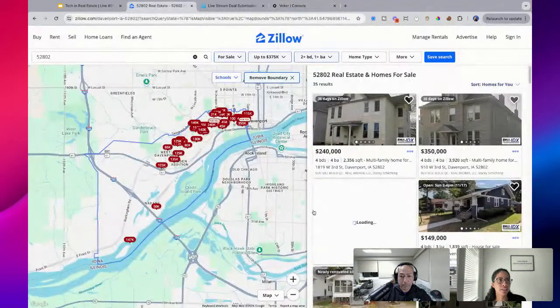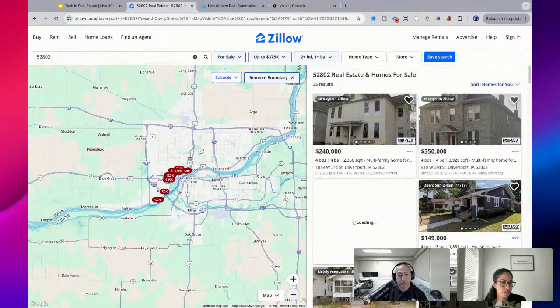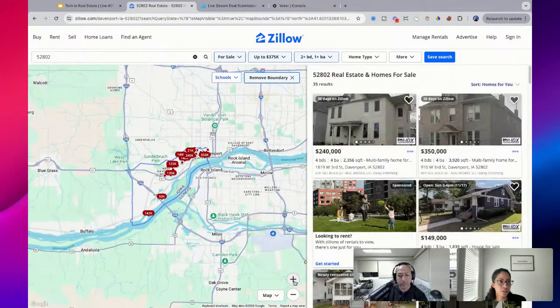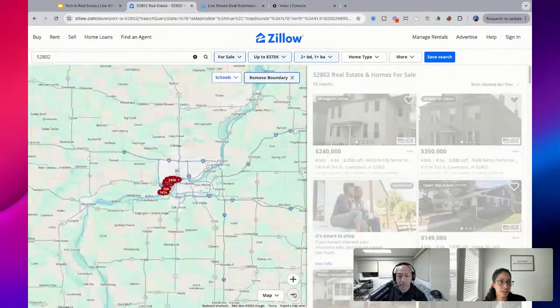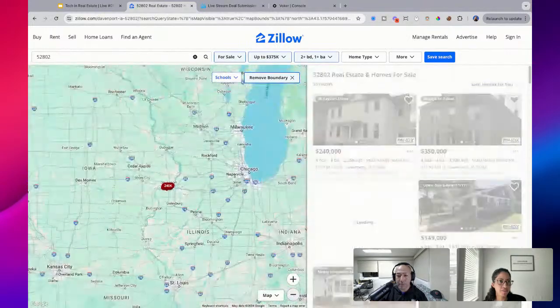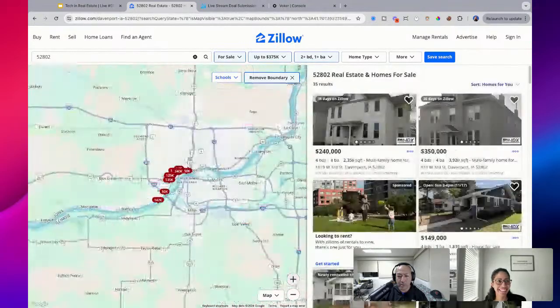But while that's running, let's look. So Davenport is right on the border before Illinois.